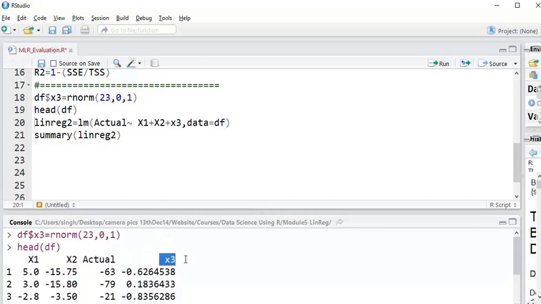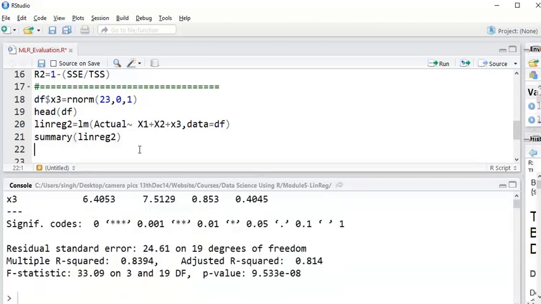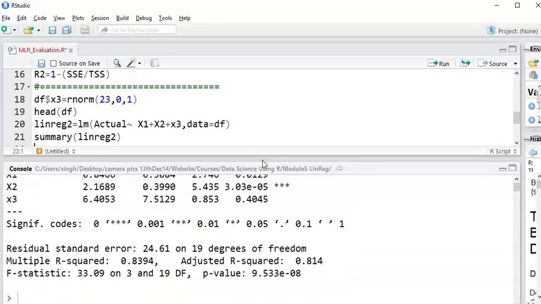Now I will try to include this into my model and see if it is increasing my value of R-square. Please note that this variable is totally random. I have just created this variable randomly. Now I'll run a model by including x3 as well. So let us run this and look at the summary of the new model that is created. So what do we see now? We see that the R-square has increased. Remember, without x3 the value of multiple R-square was 0.833. The moment we included the variable x3, which is totally random, our R-square increased from 0.833 to 0.8394.